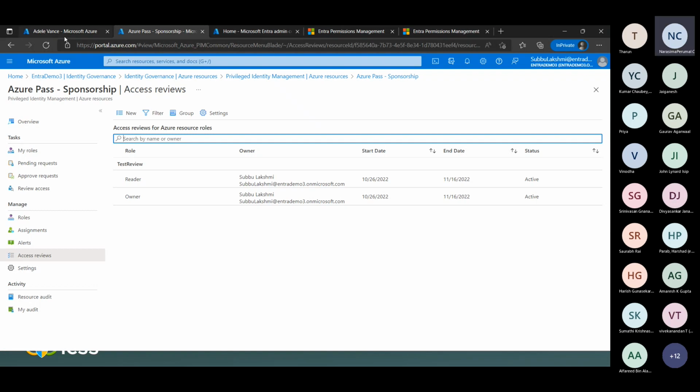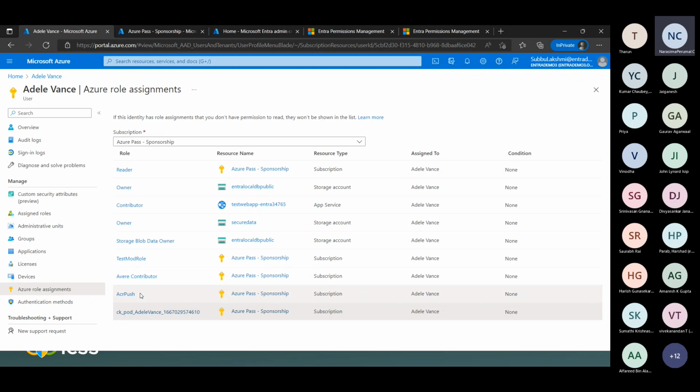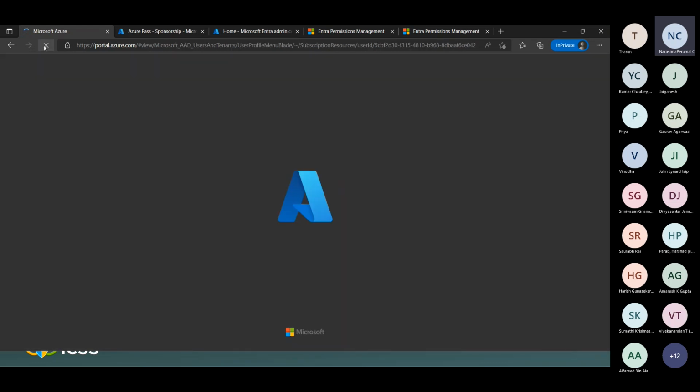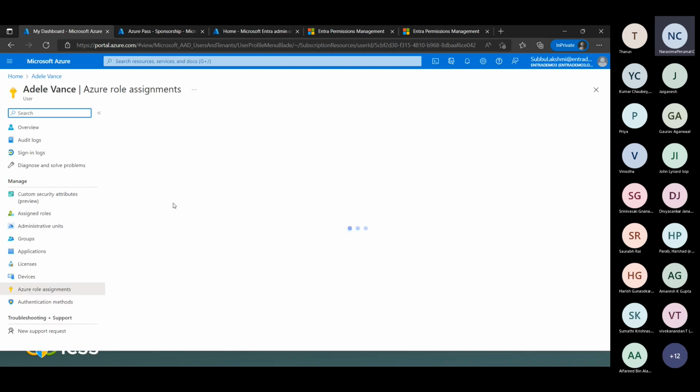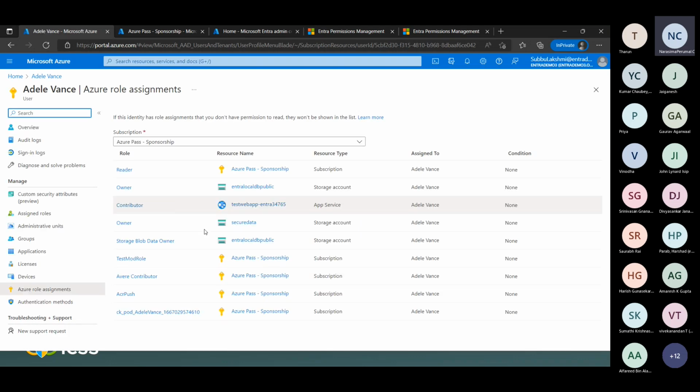So again, after a few seconds, here we have assigned an ACR push permission role. It will be deprovisioned a few seconds from now after the request has been cancelled. It will disappear after a few seconds or a few minutes. So these are the controls available in the Entra portal for right sizing the permissions and then providing the permissions on demand.